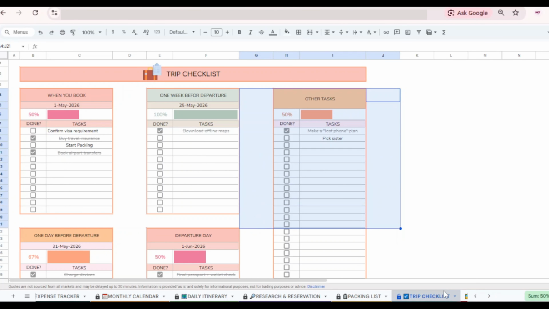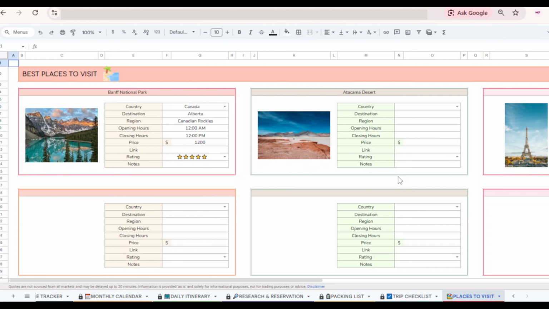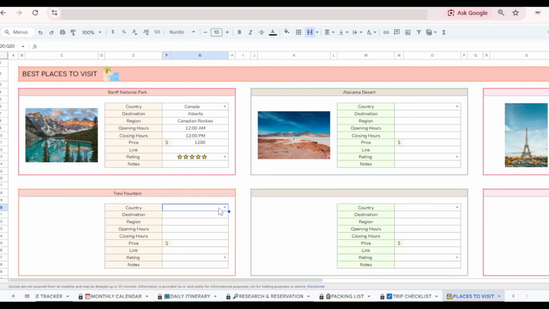Okay, moving to the next tab, which is our places to visit tab. This tab stores up to 12 destination highlights. Places you want to see, maybe your dream places to visit. Well, let me add something here for our trip. Suppose I am writing Trevi Fountain. So the country is Italy, and the destination, suppose I say Rome, and the region again I am writing Rome here.